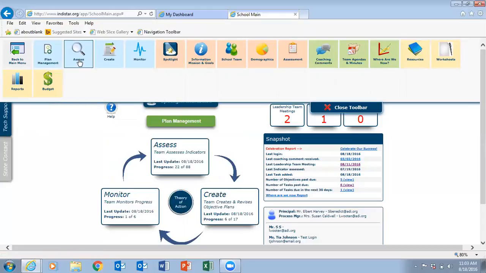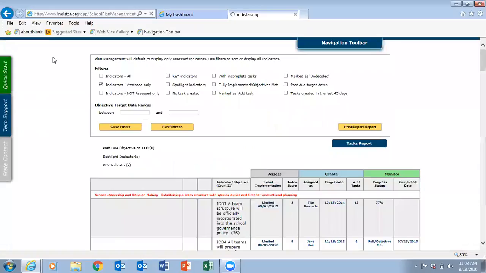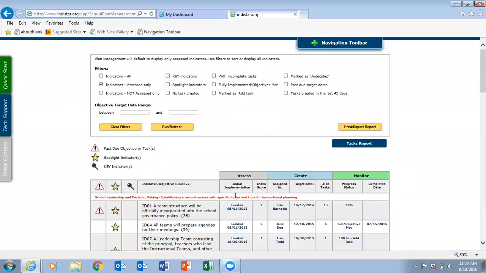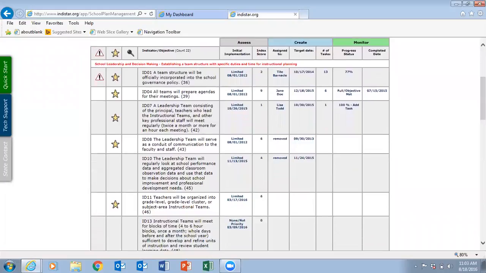So if we were wanting to just say assess, we could click here or here, and it would take us to those pages. Before then, let's look at the plan management. This is a new feature that we have here. And this just allows you to be able to filter for different things, no matter what it is. If you're wanting to check out the key indicators, the spotlight indicators, if you want to check out those indicators that don't have any tasks created or attached to them, you would filter for that there. And it just pulls everything down here for you in column form.